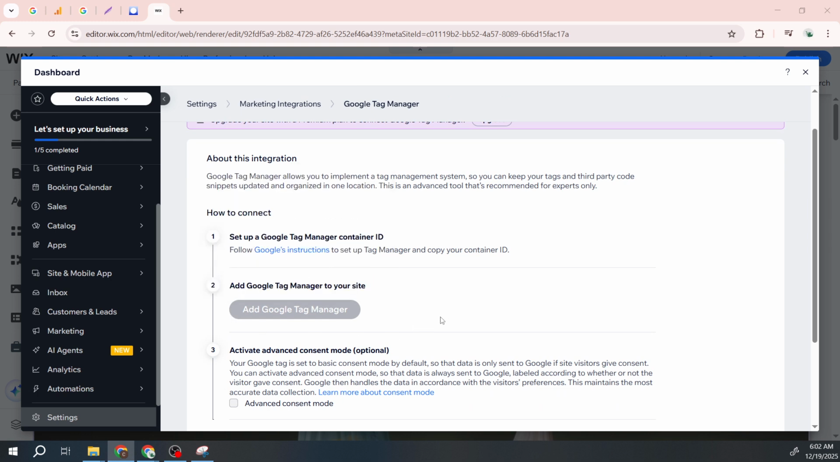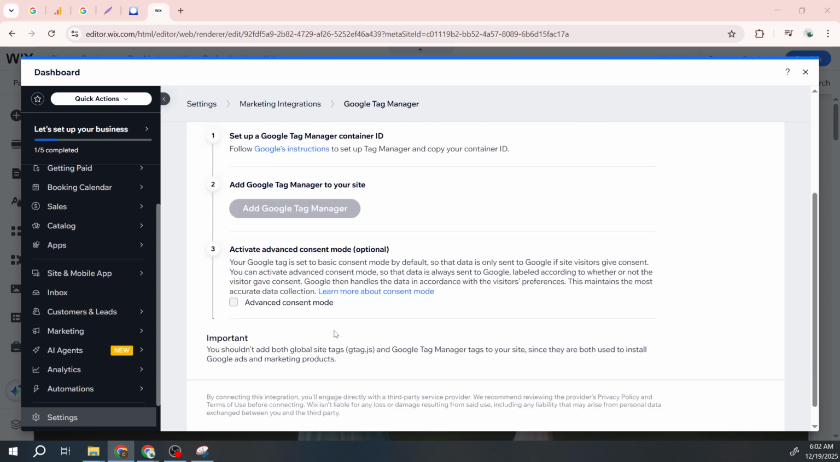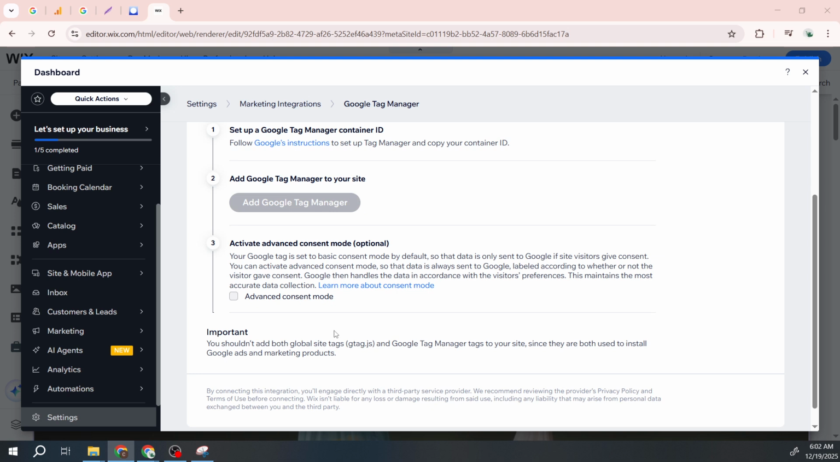A pop-up will appear asking for your ID. Paste the measurement ID you copied from Analytics. Make sure there are no extra spaces before or after the ID. Those tiny spaces can break the connection. When you're confident it's correct, click Save. That's it. Wix will handle the tag installation across your site automatically.